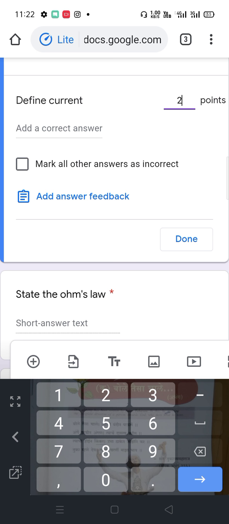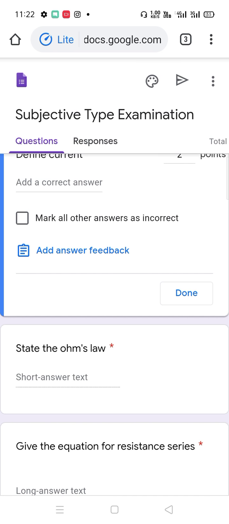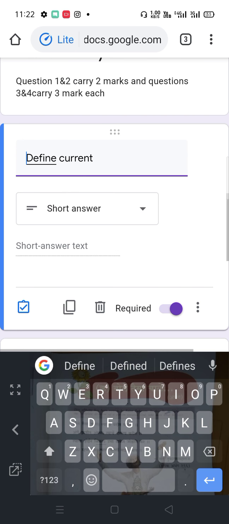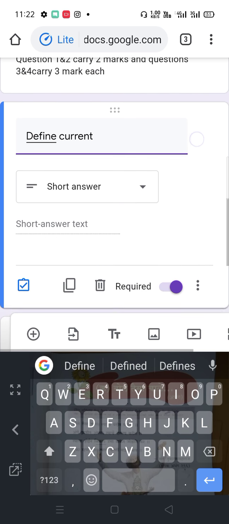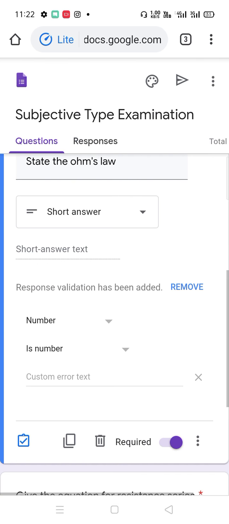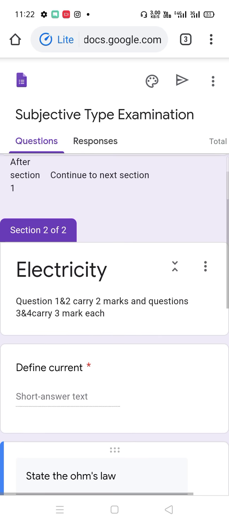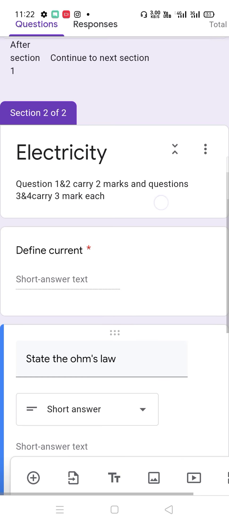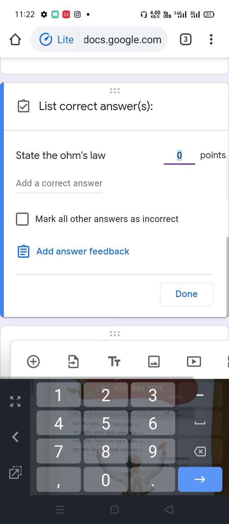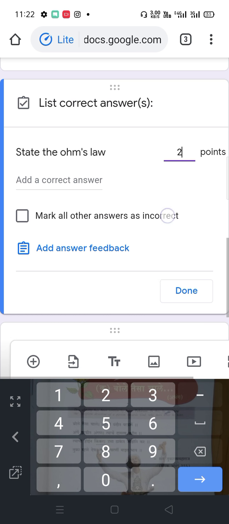Okay, we have to press done. So the first question is a compulsory question. Then the second one is Ohm's law. Let me check whether the first is compulsory or not. Then for Ohm's law, give the marks, it is 2 marks here.